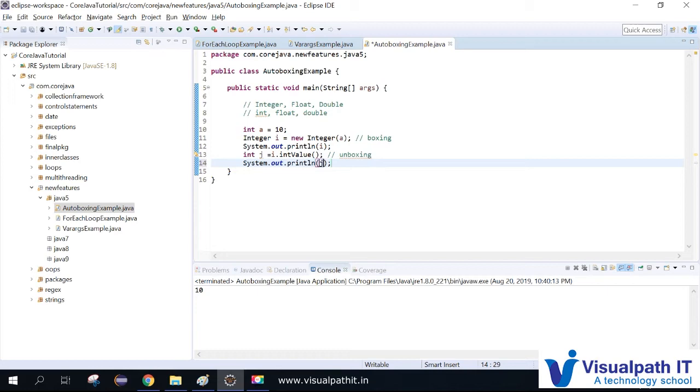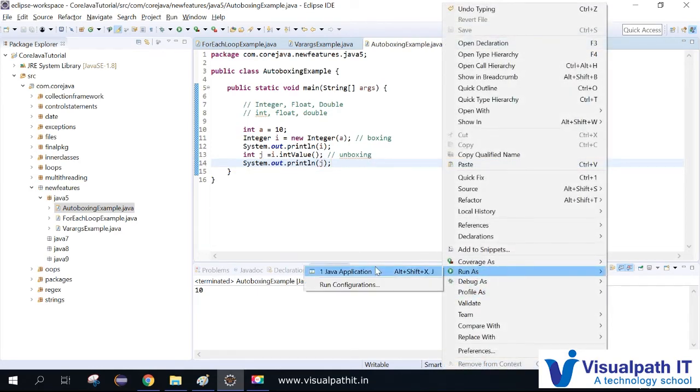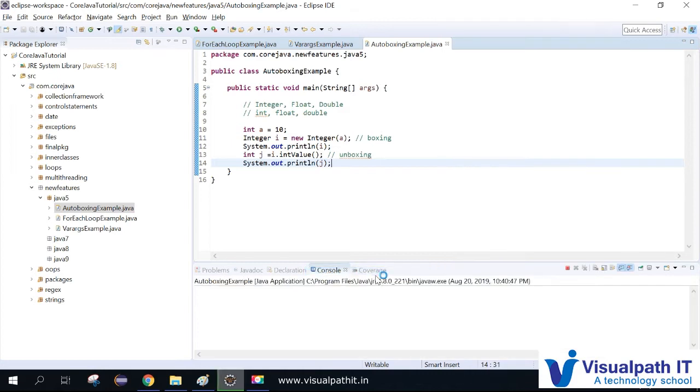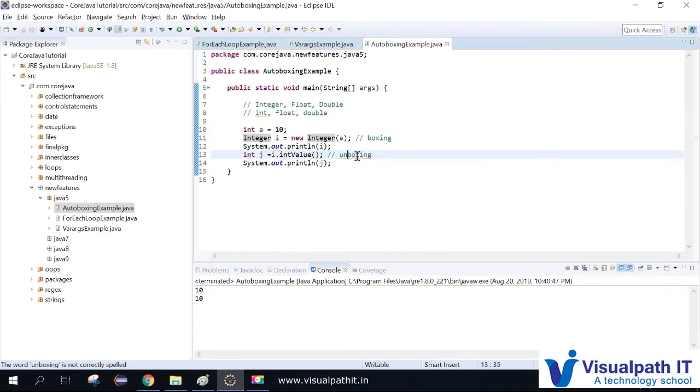If you print j, then it will again print 10. So what is boxing? Converting a primitive type to a wrapper type is called boxing. Converting back from a wrapper class type to a primitive data type is called unboxing. So these are the major differences between boxing and unboxing.